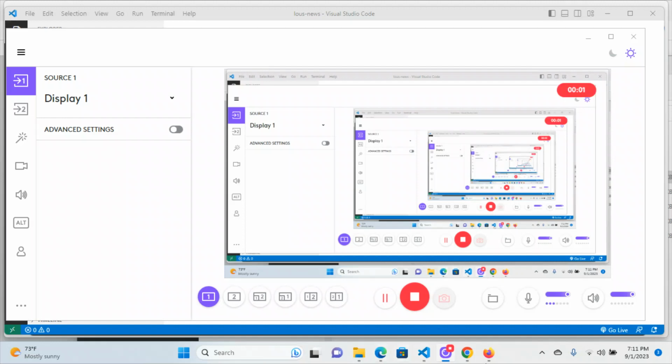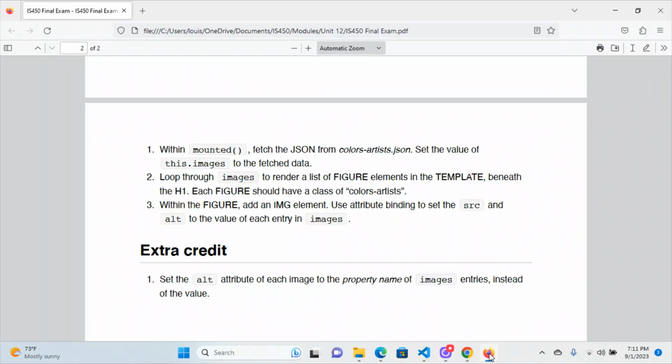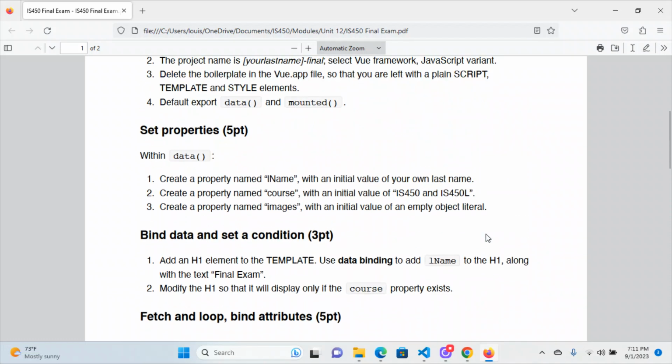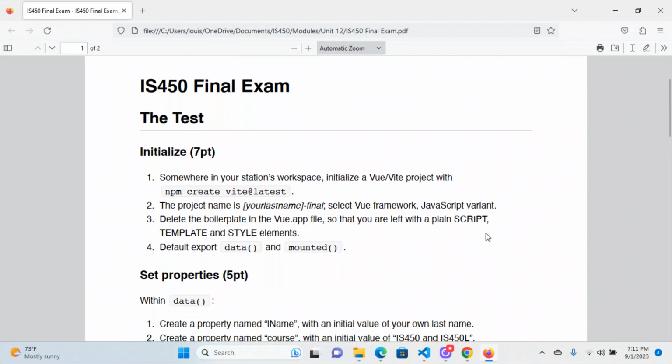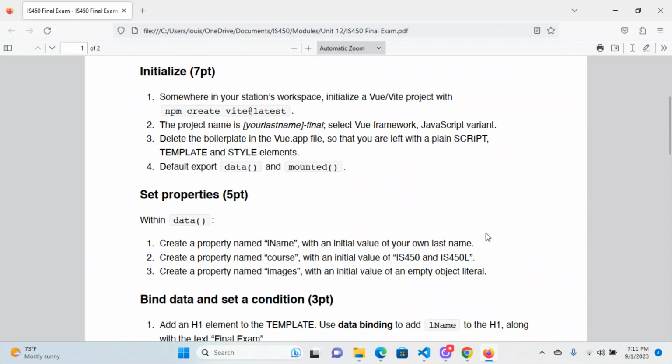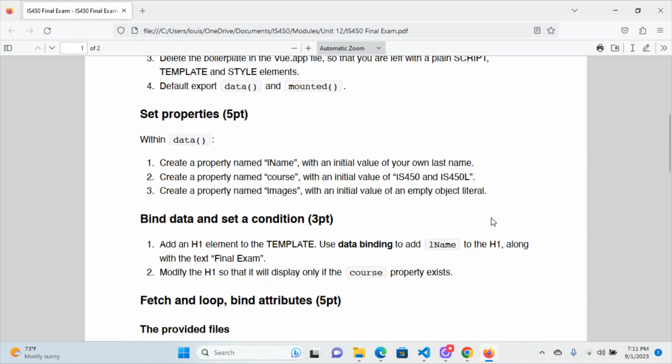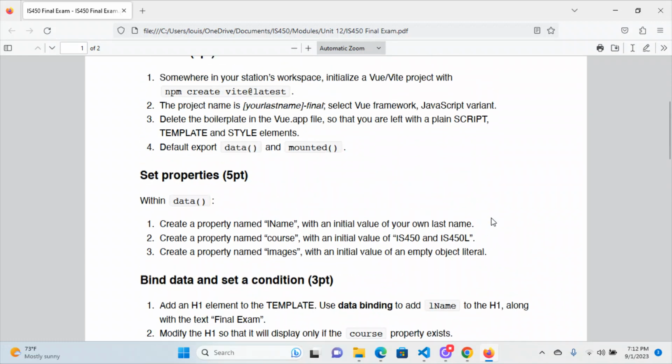Okay, so this is a Redux of the final exam. I've got the instructions open up here in Firefox, which apparently is the app that likes to open PDFs. There it is. So we've got different sections, 7 point, 5 point, 3 point, and 5 point, like the midterm, which adds up to 20 points.